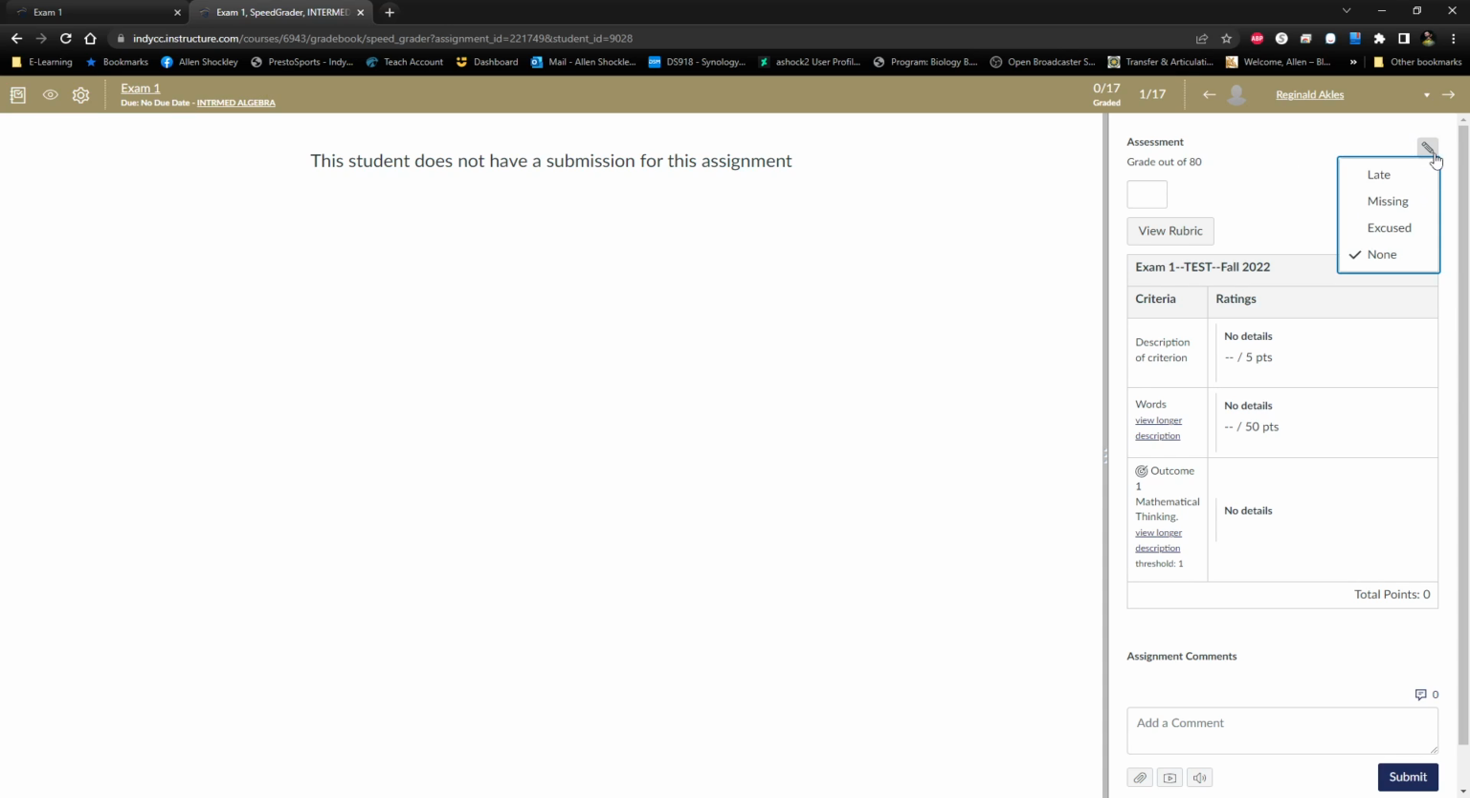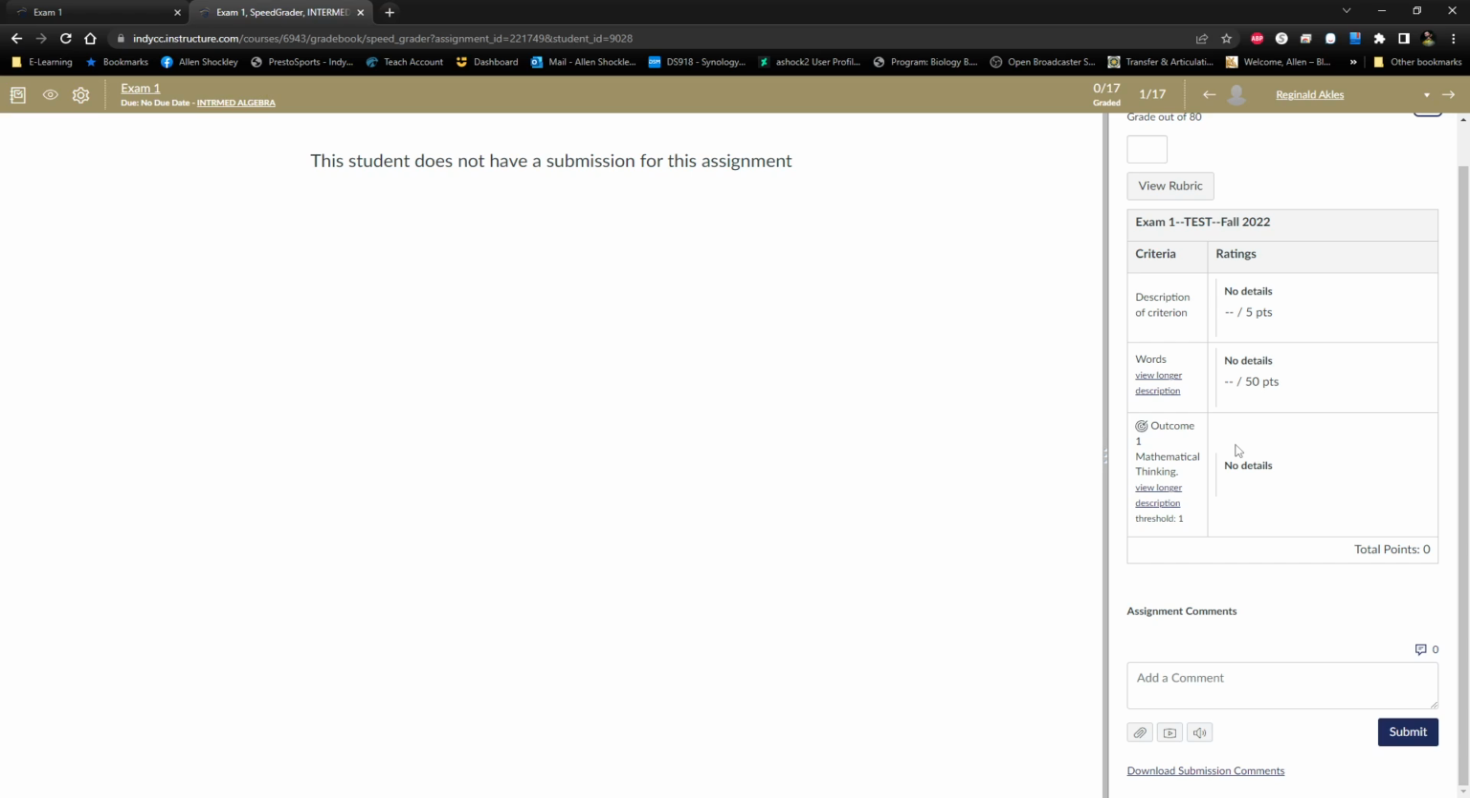And you can change if this was late, missing, excused, or none. Missing is a great opportunity for those that have missed an exam. You can quickly and easily hit that little pencil button and say, hey, it's missing. And based on some of your gradebook rules, it can apply a grade of 0 automatically.